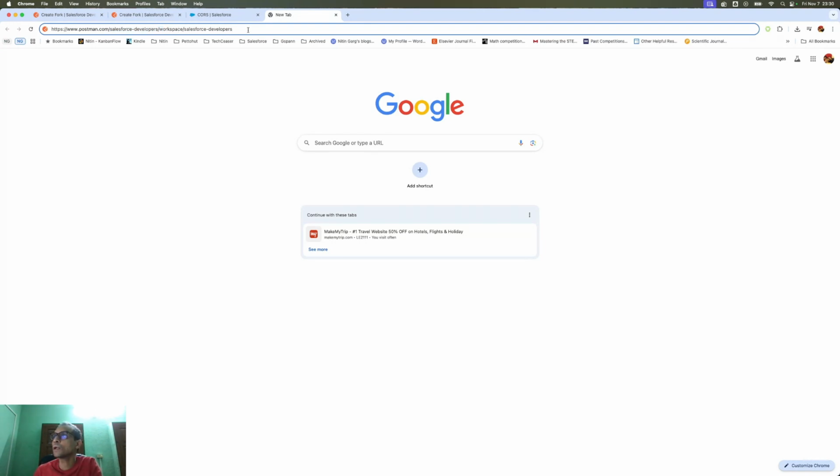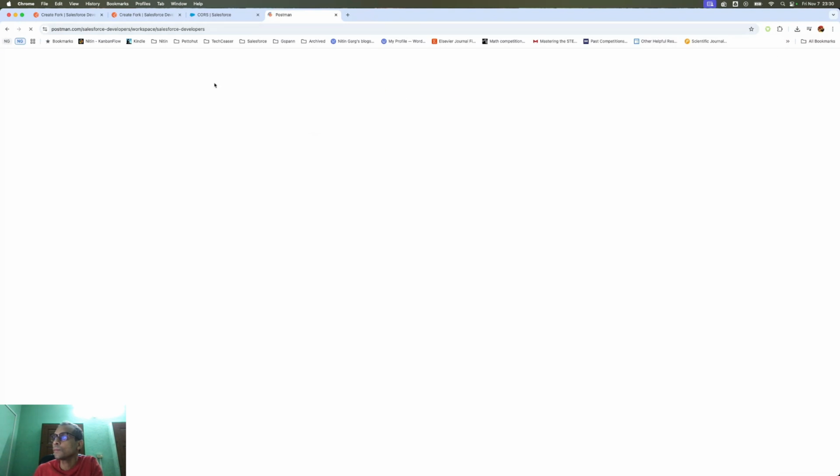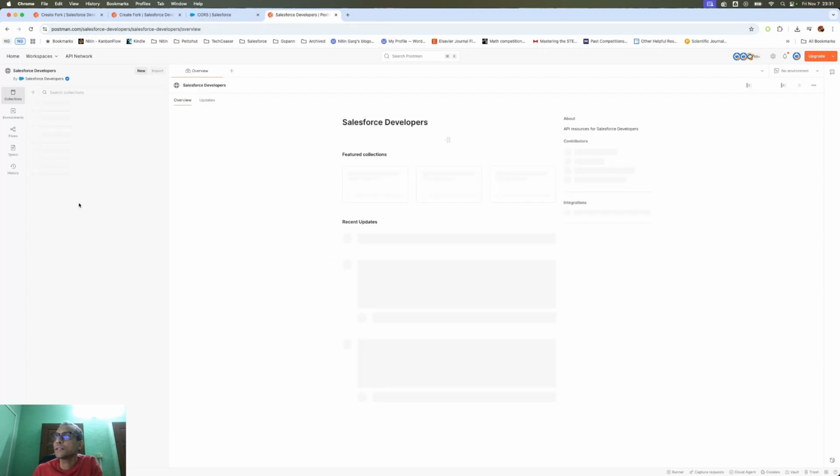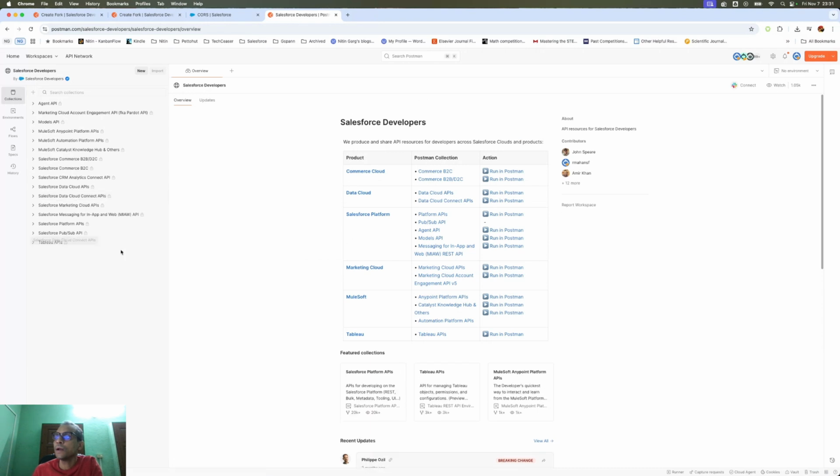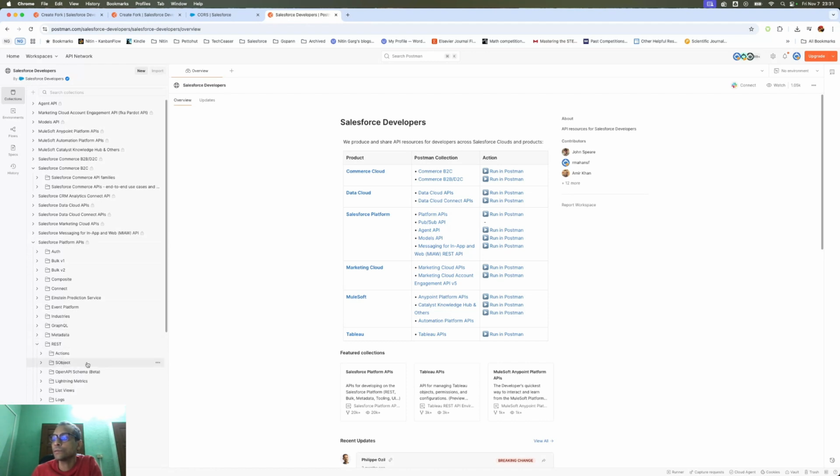Once you hit this URL in the browser, it will open up the API collection in Postman. And as I said, this API collection is being maintained by Salesforce developers, and they are continuously updating it. So they have grouped it. For example, these are the MuleSoft APIs. These are the Salesforce Commerce Cloud APIs, which they have put here in this collection. And this is the Salesforce Platform APIs, which we are interested in today's session, right? So they have a bunch of APIs in these folders.